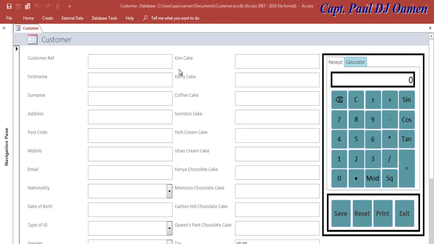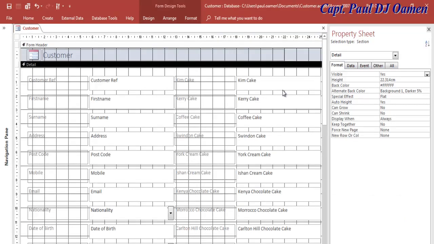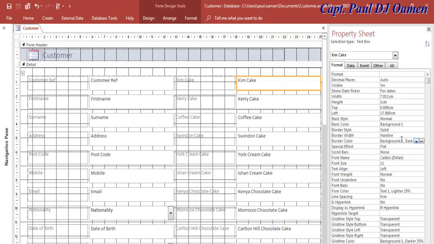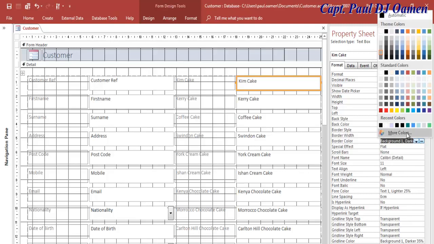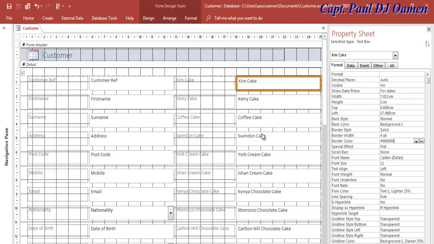But we also need to enhance the look of everything here. So let's come back here and just, I will enhance one and we'll take it from there. Let's select this. Now border is solid. The style of the border, I'm going to make that 4 as well, and let's change that to black. Right, you see that. So I'm going to repeat the same thing for all.